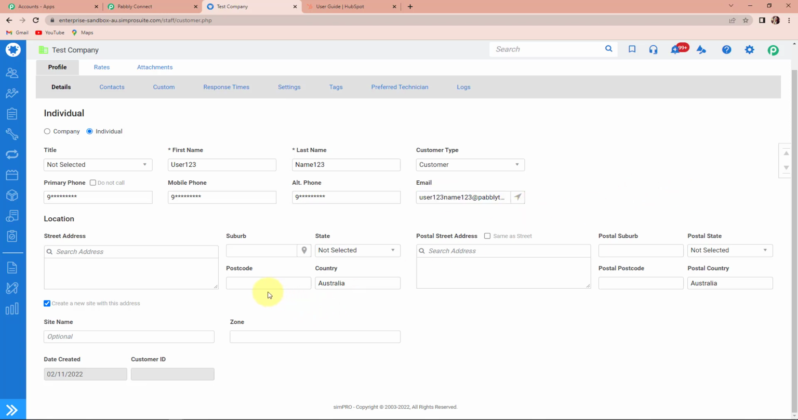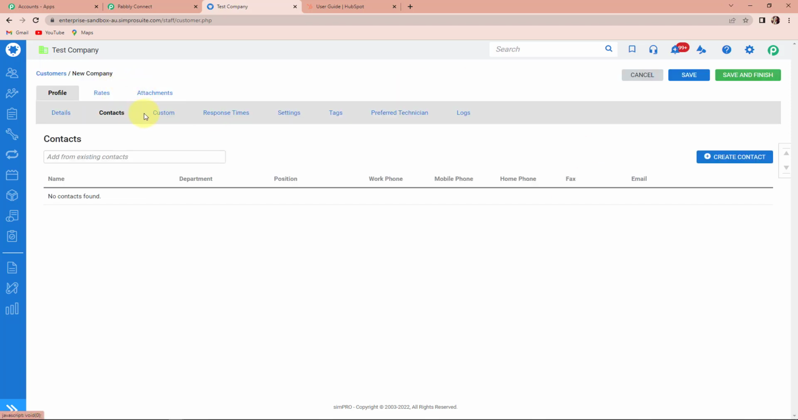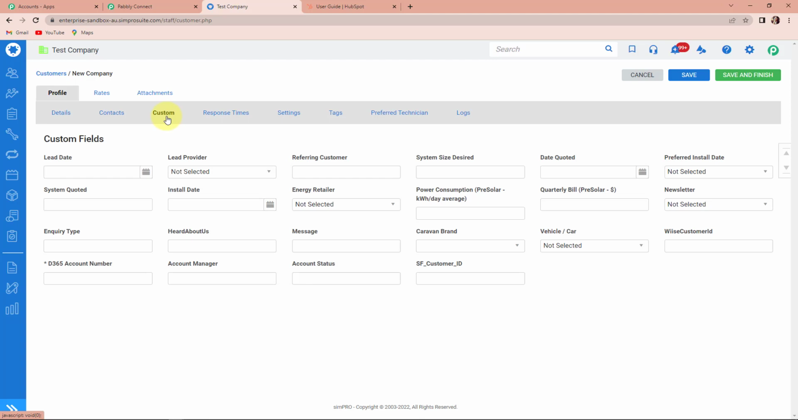So once done, here we are going to give the location. So I'm just going to write random apartment, random city. And now I'm going to go to contacts, then here custom. So once you have reached custom, remember this is a must, it is a compulsory field. So let's give an account number. Okay, now if you wish, you can fill in the desired details. Now I'm going to click on save and finish.